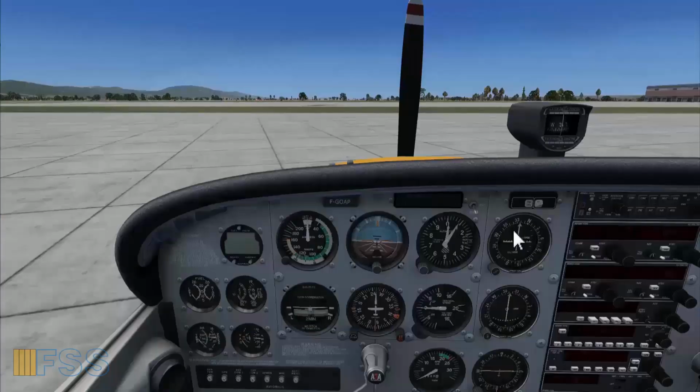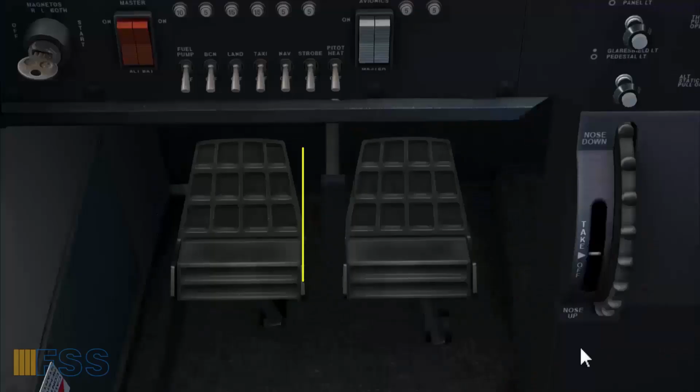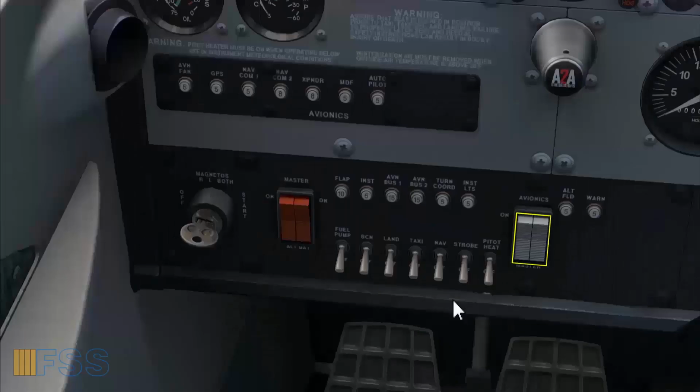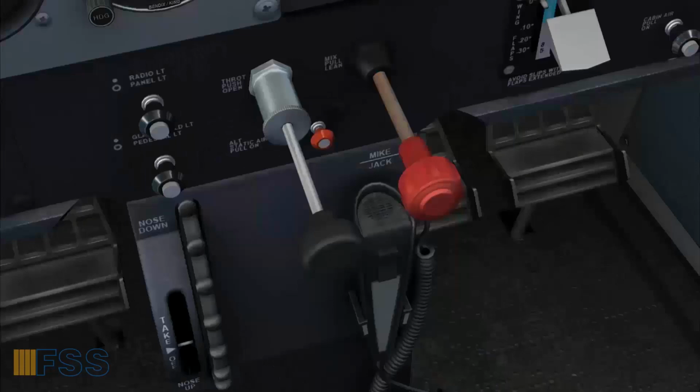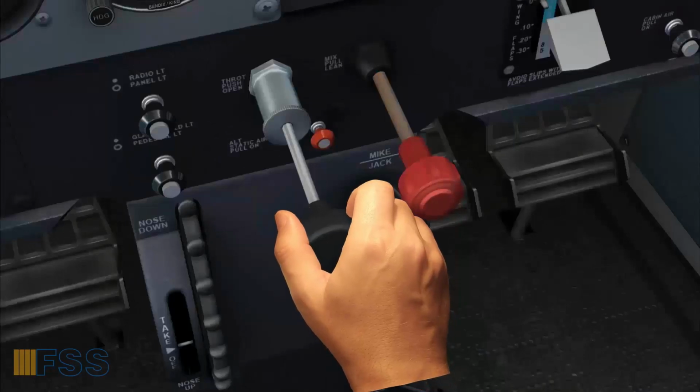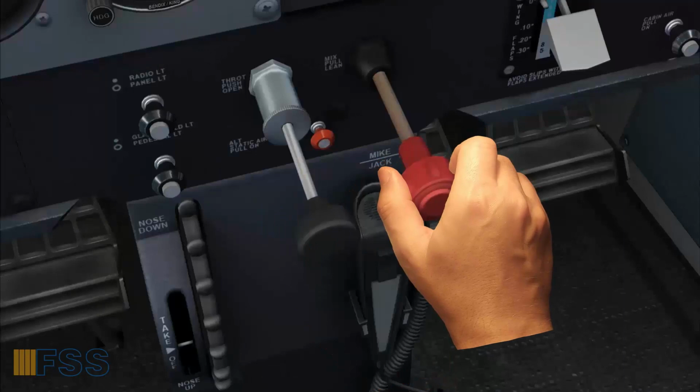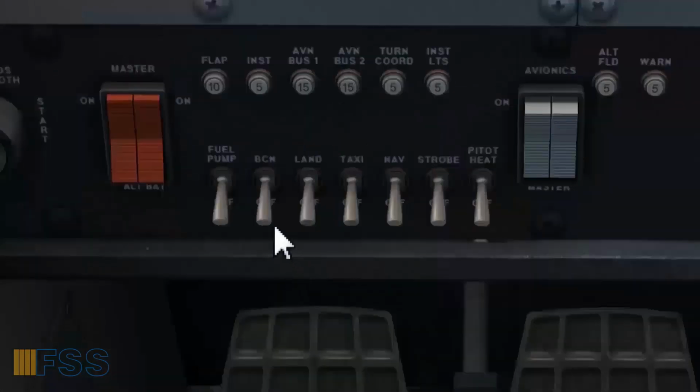Before selecting the master switch to on, I need to do some checks, starting with the parking brake on, avionics switch off, magnetos off. Now I can safely enable the electrical power to the system by selecting the master switch on. Fuel cutoff control set to on, fuel selector both, throttle control opened a quarter of an inch, mixture control pulled full out to idle cutoff, beacon on, fuel pump on.